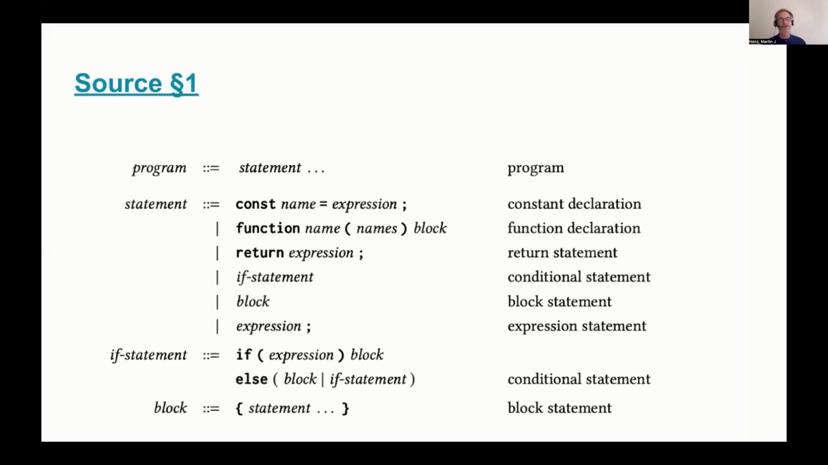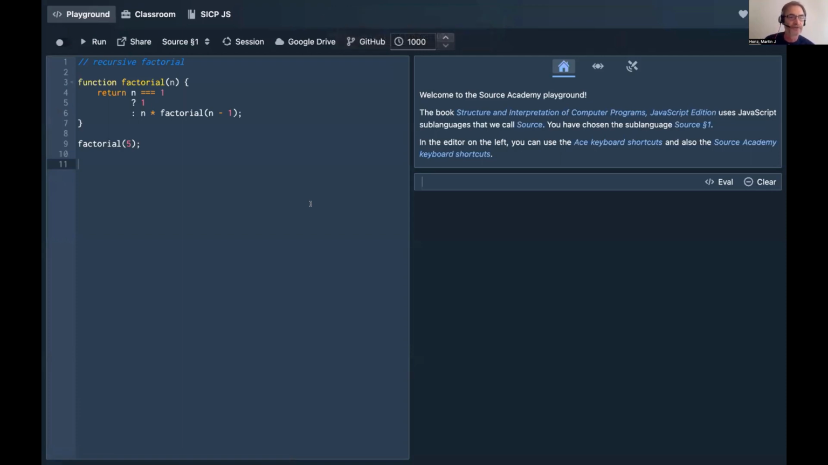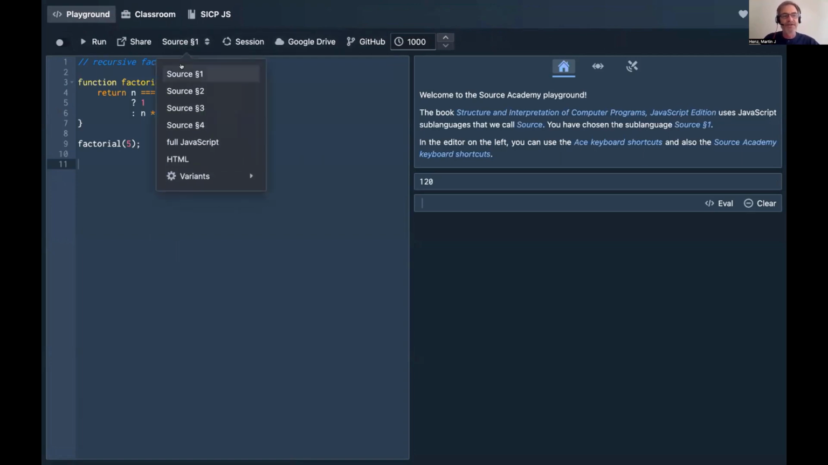So let's take a look at Source chapter 1. Source chapter 1 is a minimalist programming language. To give you an idea, here is a classic computer science example program from the first few days of a course. A factorial function, a function that computes the factorial of a given number. So here, factorial 5 is 120, and this is the environment that we developed for teaching this course. We call it the Source Academy. And it lets you choose the sublanguages that you want to use.